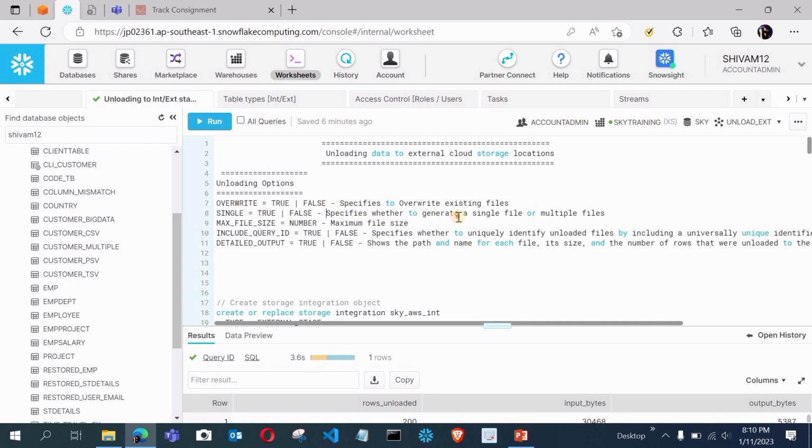You can see here: specifies whether to generate a single file or multiple files. If you want to generate multiple files, then you can give single equals false, and it will generate multiple files of its size. Suppose 10,000 rows in one, 10,000 in another, like that.